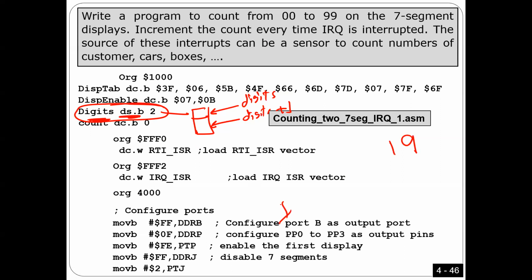All what you have to do, listen to me. In IRQ, I have to put the count here. For example, it is 11. Now it is 11. IRQ is interrupted, so IRQ should make it 12. Assuming this is the most significant. Interrupted again, so IRQ has to make it 13. So this is 2 memory locations. Every time IRQ is interrupted, IRQ has to increment these decimal numbers. These numbers are decimal. Is that okay?